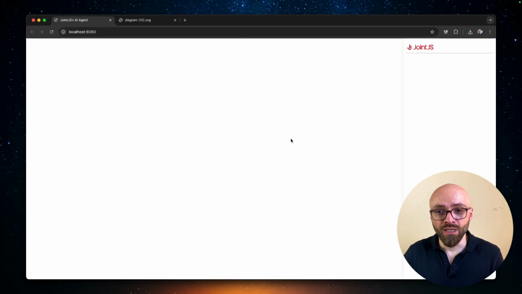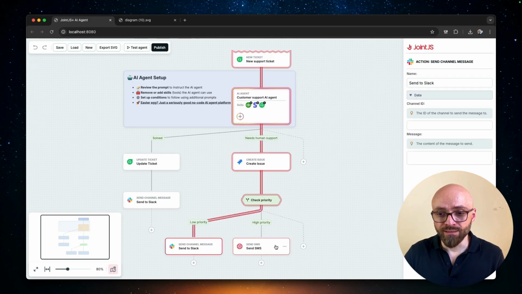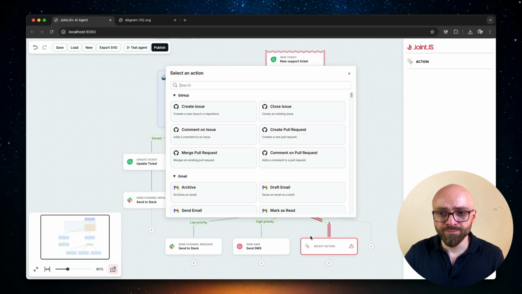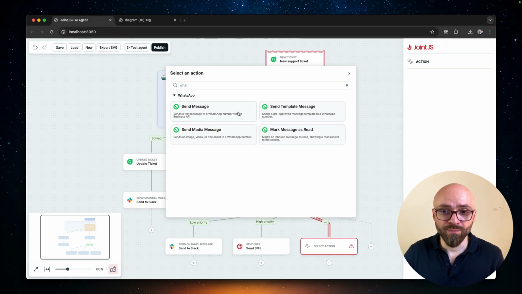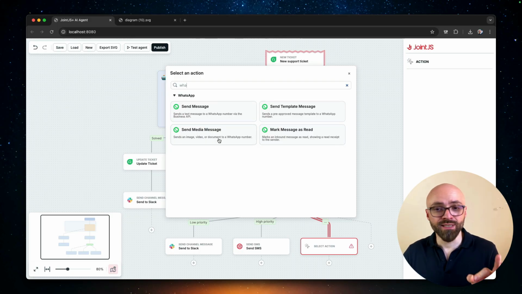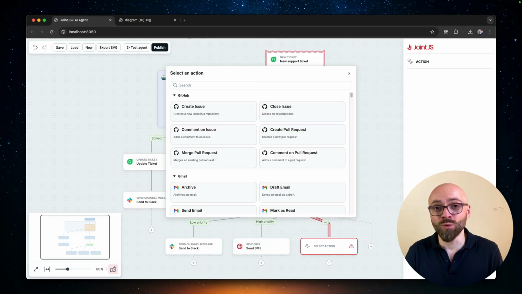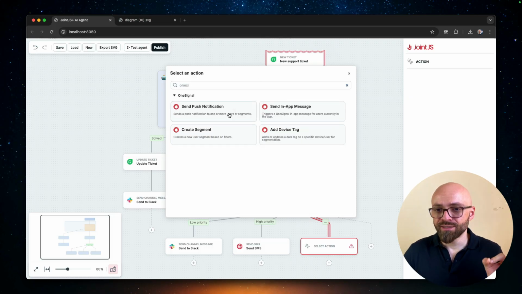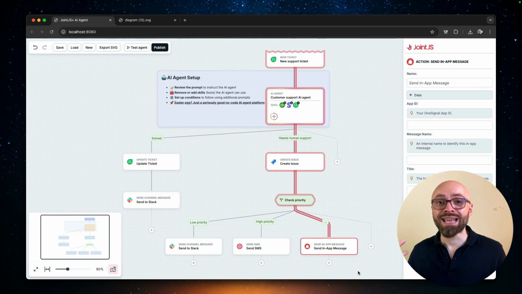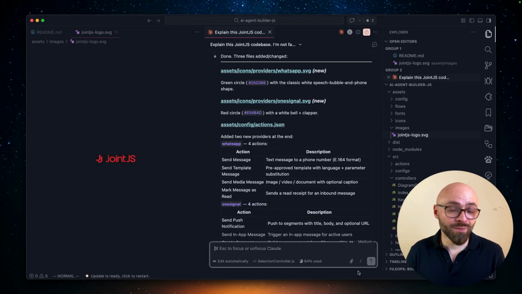Let's test it out. I'll refresh the page and let's add another action here. I'll search for WhatsApp. It's right here. Send message, send media message, send template message, mark message as read. Those should be common WhatsApp messages. Of course, you can add your own according to your actual needs. And let's see if OneSignal is available as well. Here it is. Send notification, create segment, add device, and send in-app message. Let's use that one.